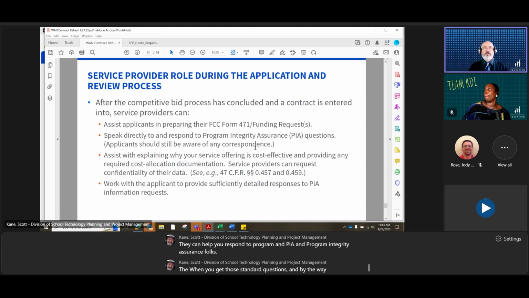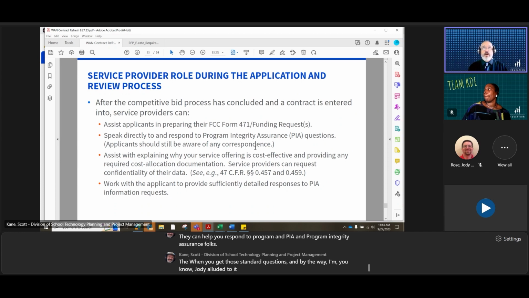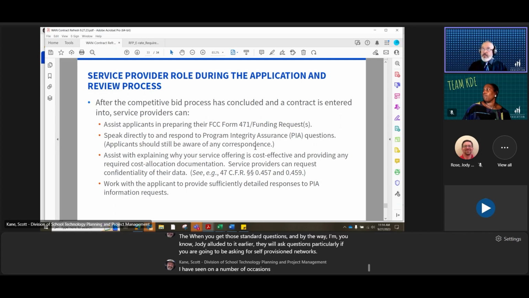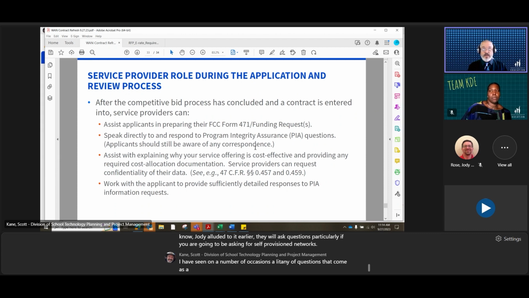And by the way, Jody alluded to it earlier. They will ask questions, particularly if you are going to be asking for self-provision networks. I have seen on a number of occasions a litany of questions that come as a result of requesting self-provisioned in the first place.